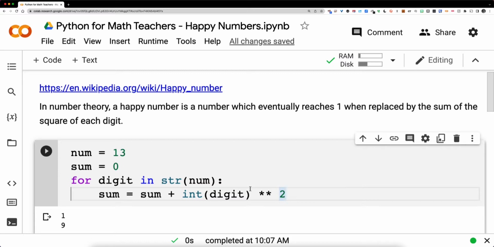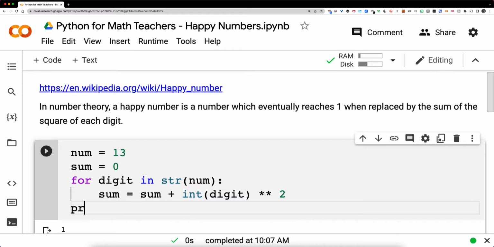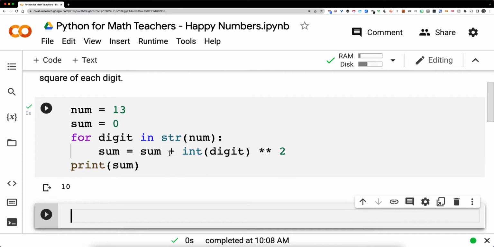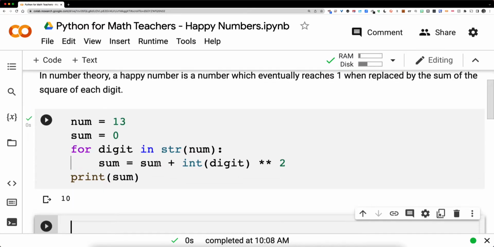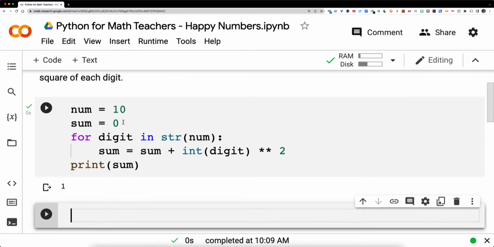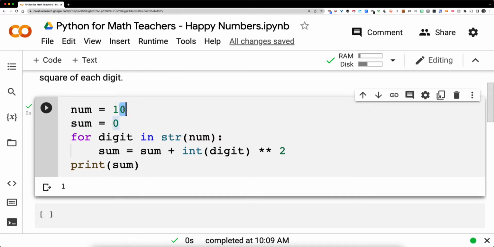Okay, so let's see what we get now. When this is done, let's print the sum, and that's 10. So that seems to be working for us. Now, we want to take this one step further because now the new number, of course, is 10. And that's going to result in 1. All right, so let's somehow turn this into a loop so that we can make this work for us.